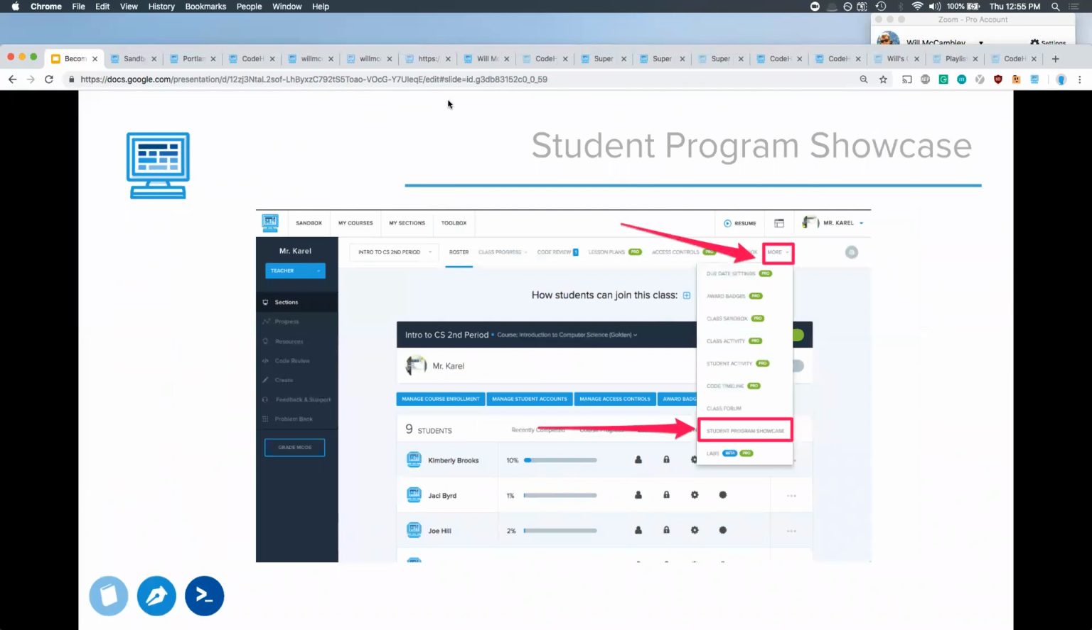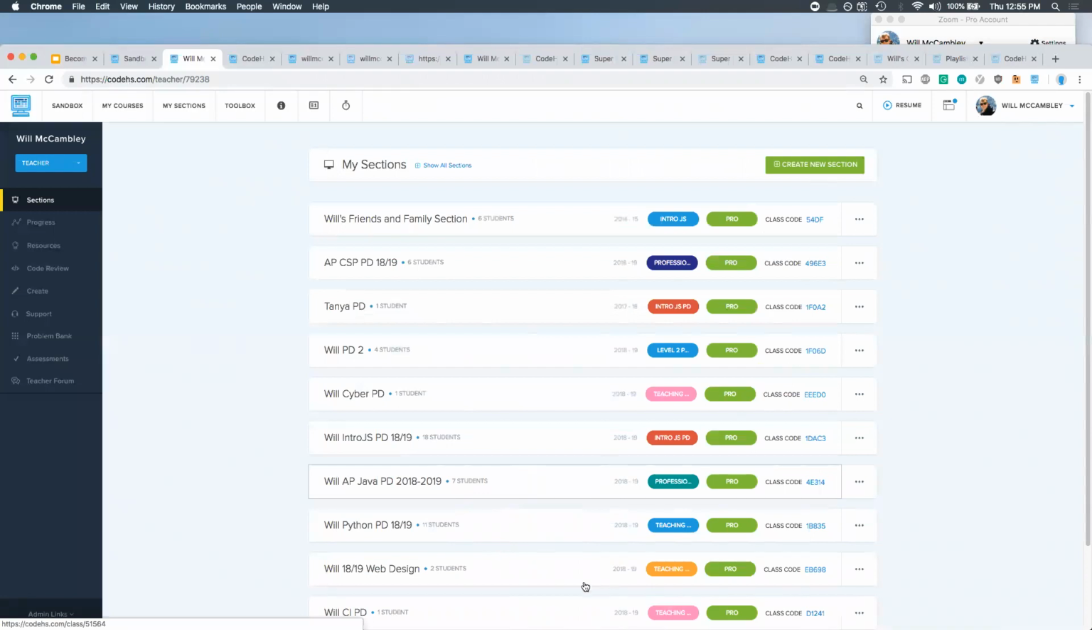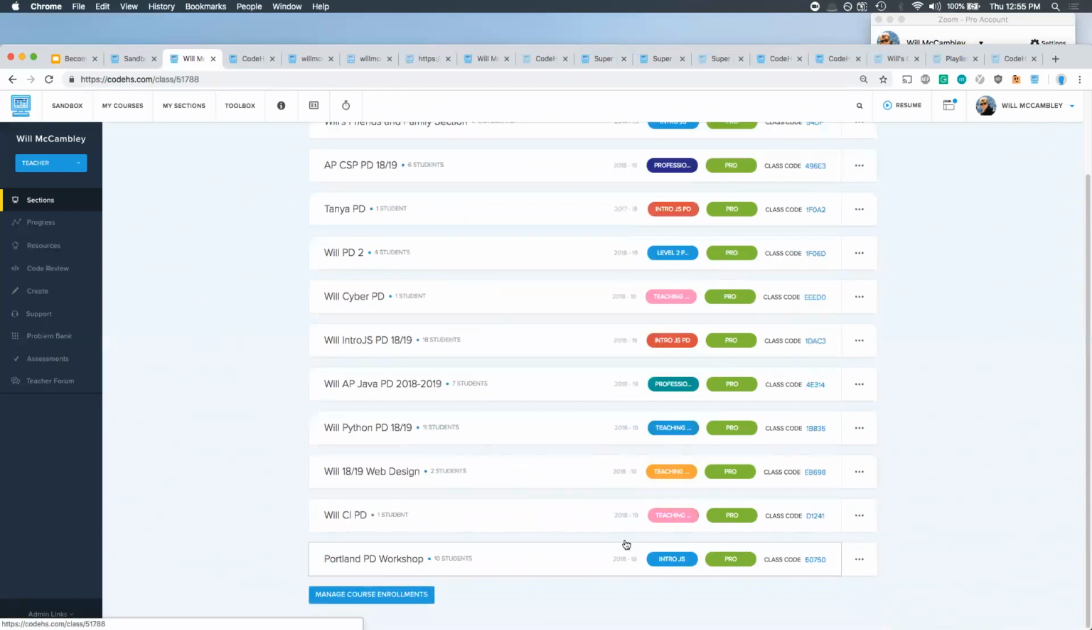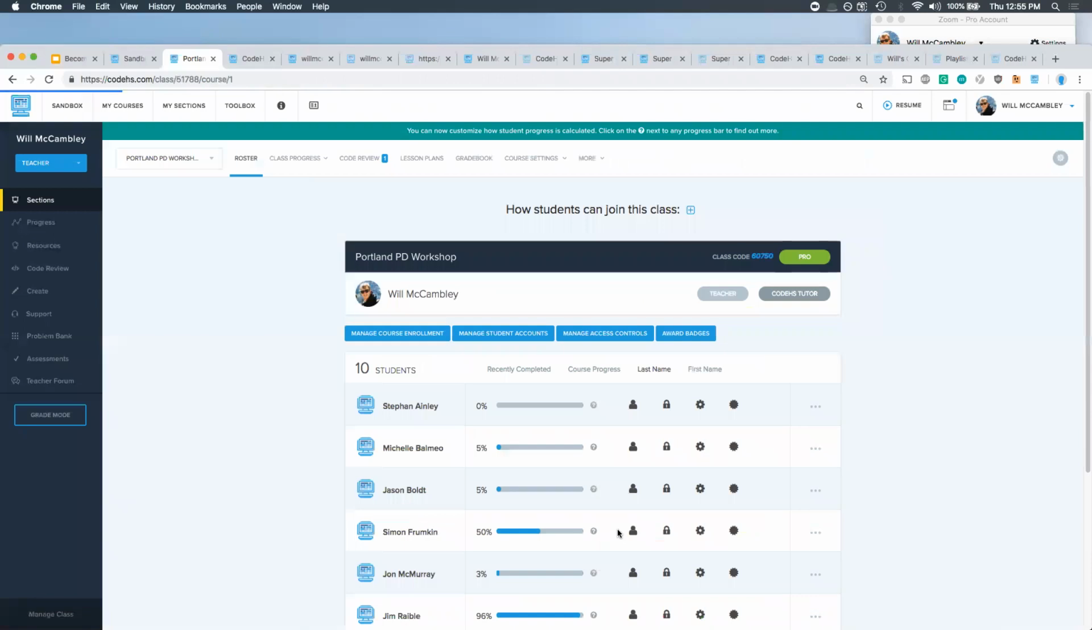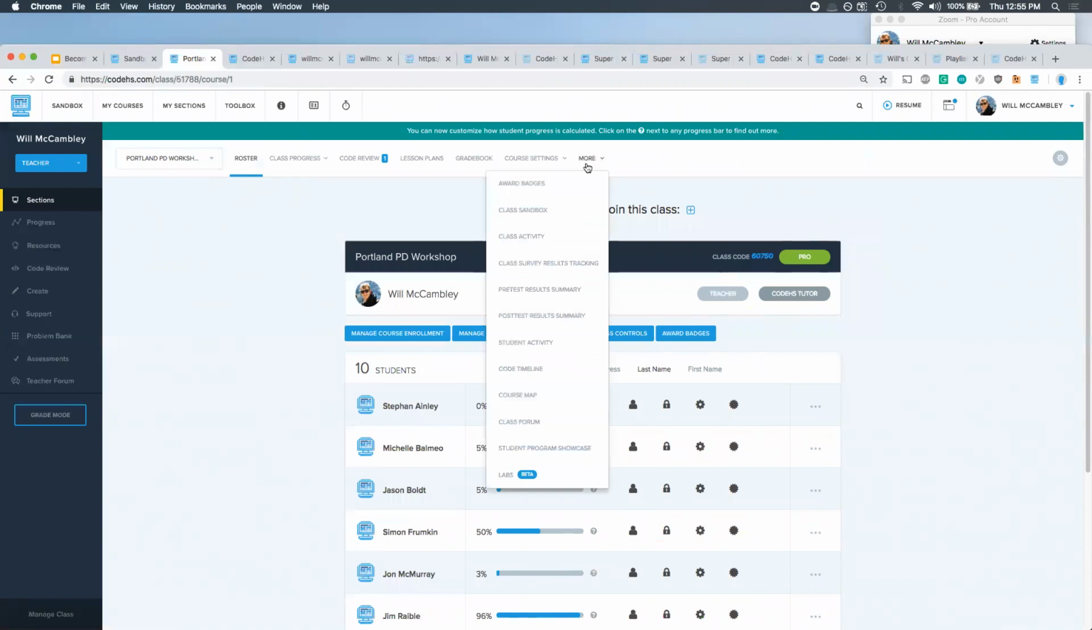Oh, and one important part that I missed here is how do we actually access the Student Program Showcase? So let's go ahead and pull up a class roster page. I'm going to click into one of my classes here. And if I want to access the Student Program Showcase, again, I'm going to be under the More tab, and then I'm going to select Student Program Showcase.